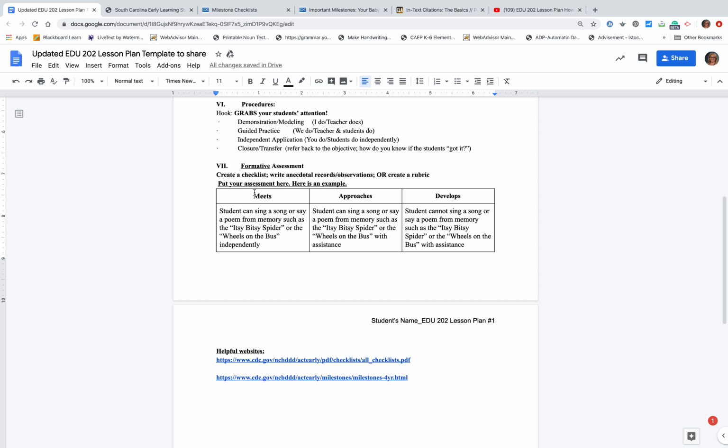If you decide to do a rubric, on the far left, you're going to call that section meets. This is how we know the student meets the objective. Approaches or develops. Develops means that they are not where you want them to be. You want to get those students approaching and finally to meeting the objective.